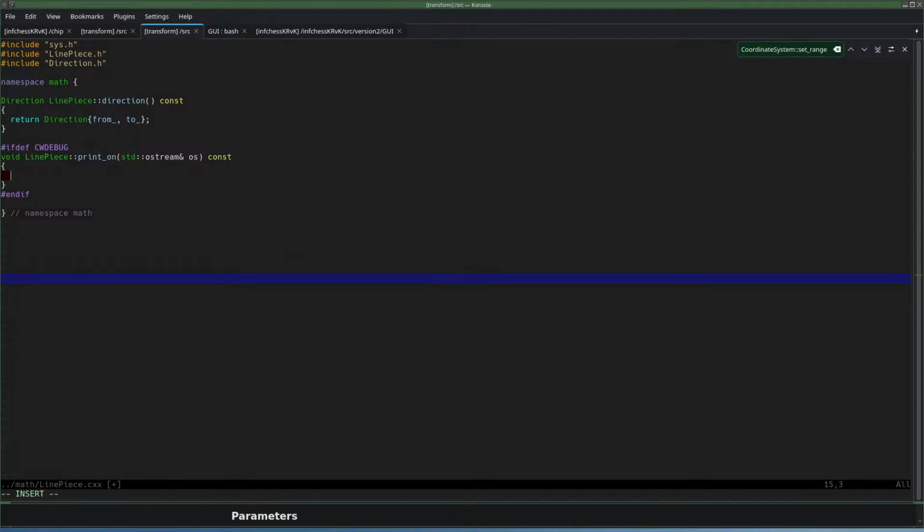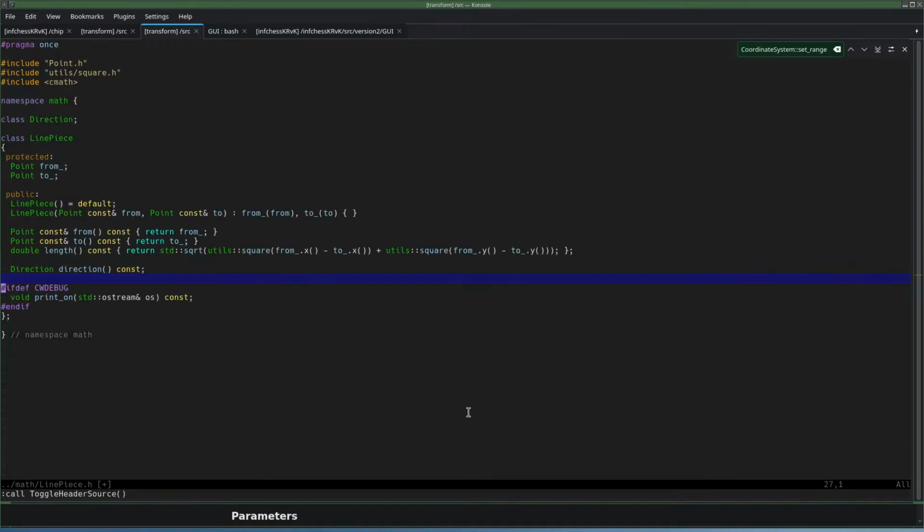The full debug mode goes like this. Brace open from, comma, to, 2. Because they are called from and to, and points you can already print.